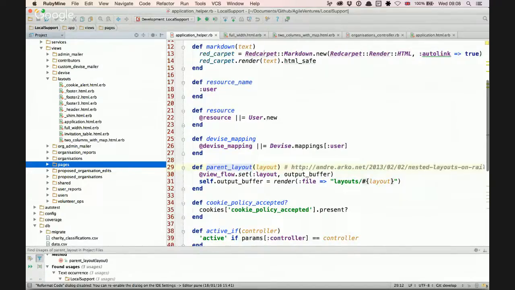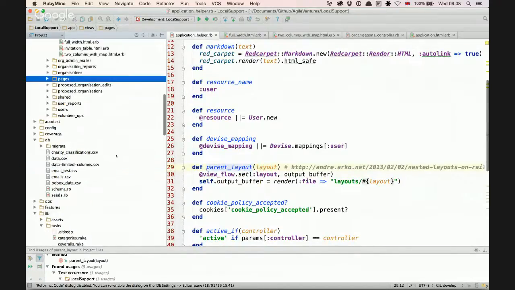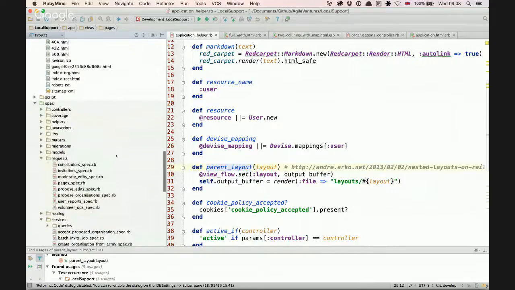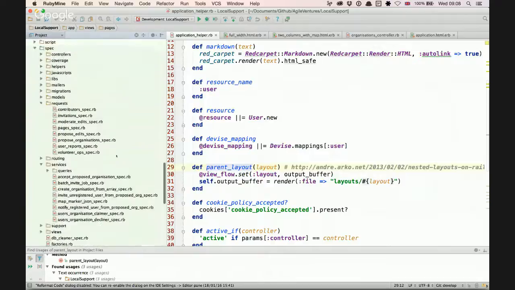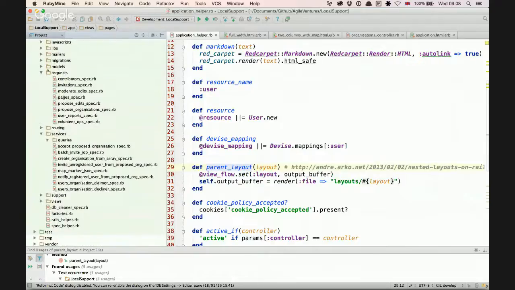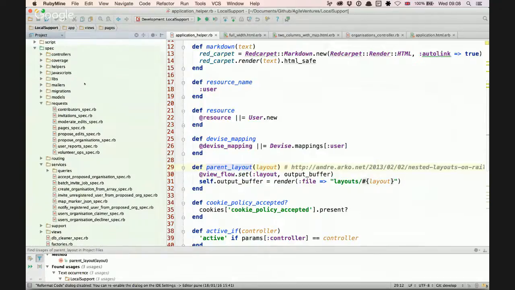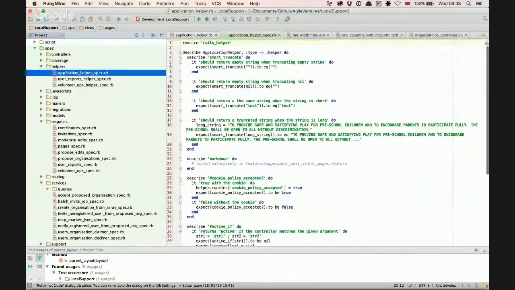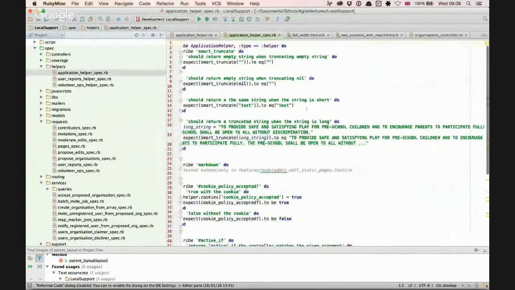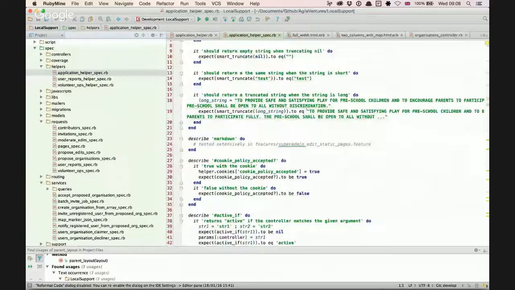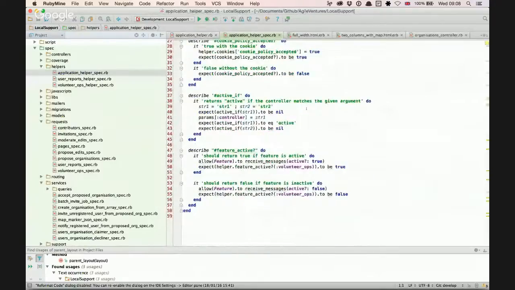And then we've got the test itself. Now where is the test? Have we got helpers? Oh, there we go. Helpers, application helper spec. Yeah. Right. Yeah, okay.